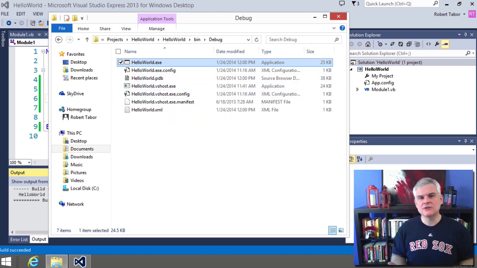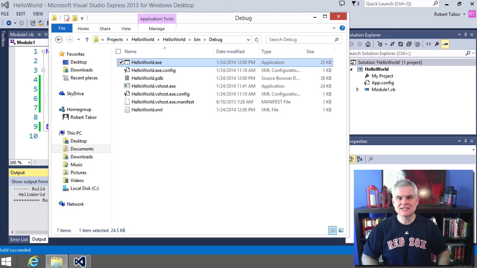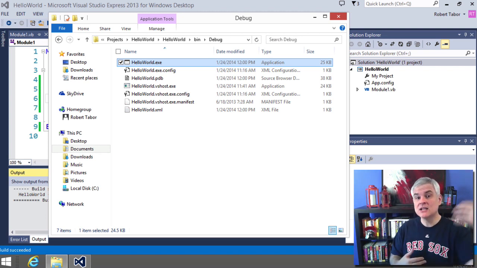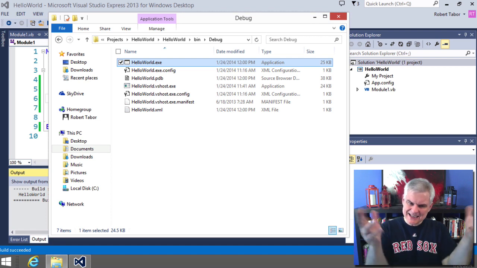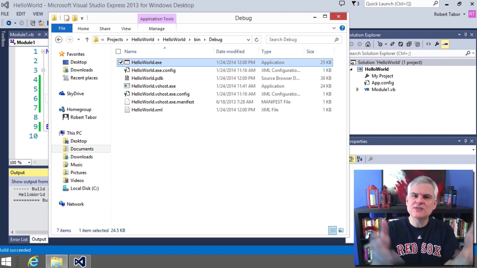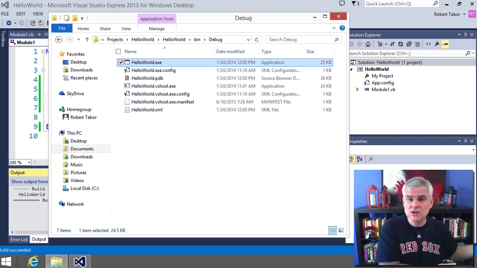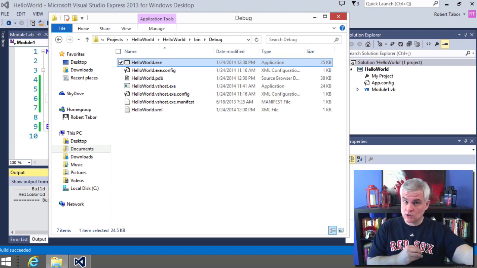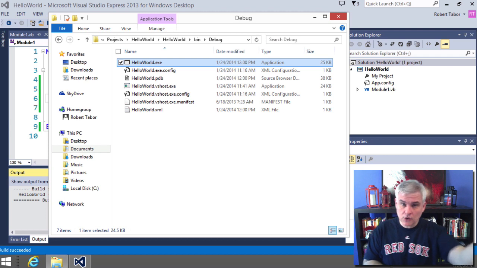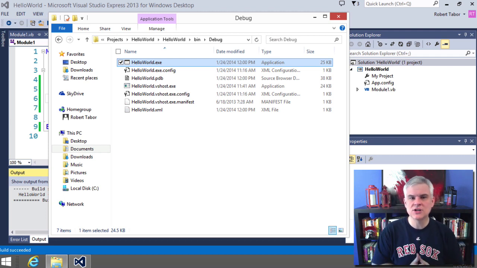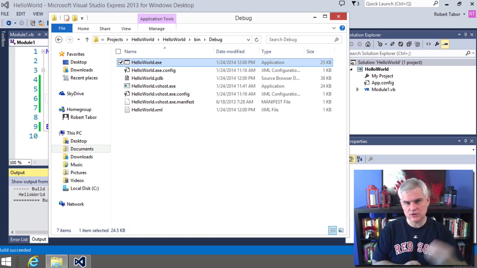However, the key idea here is that this debug version is not optimized to be released to an end user's computer because it contains all this extra information that's used by Visual Studio for debugging purposes. And we don't need all that when we're ready to finish it and deploy it to somebody else's computer. So ultimately what we want to do is create a release version of the application for distribution to end users. And so we'll do that in just a moment. Actually, we're going to do that now.